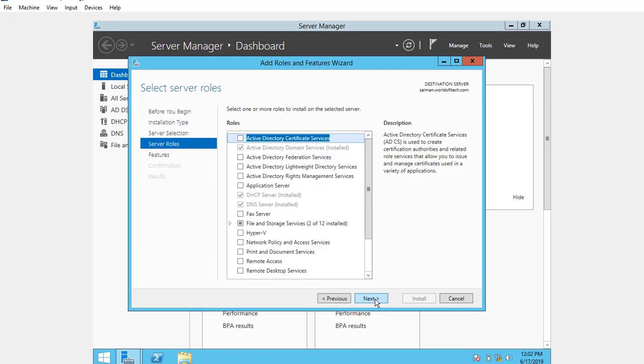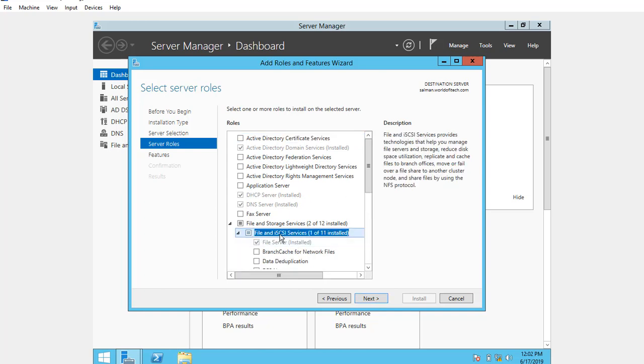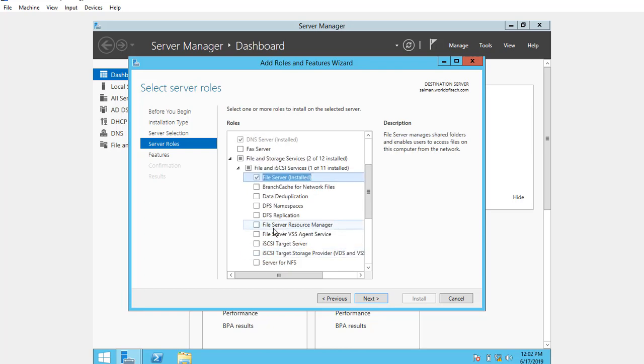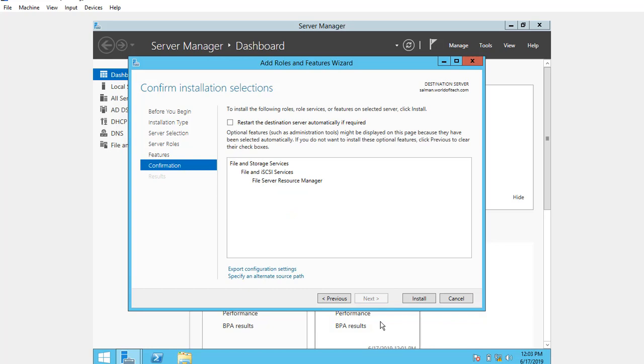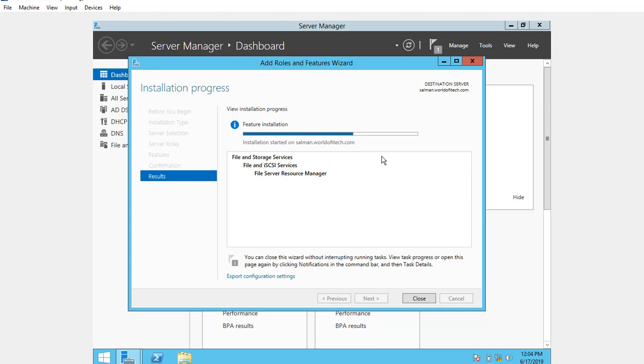Click the File Server option given under File and Storage Services, and click on File Server Resource Manager. Click on Next. Click on Next. On the Confirm Installation Selections window, click Install to continue. Click on Install. Click Close once the installation has finished.